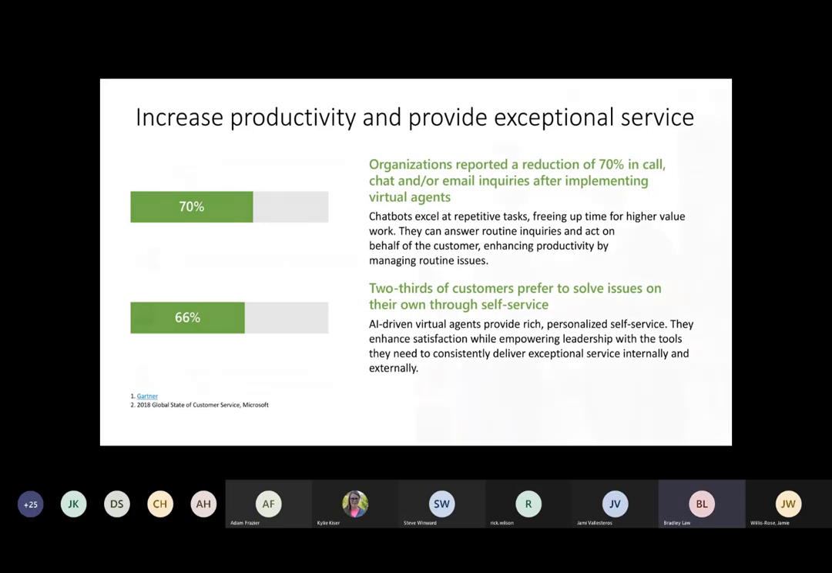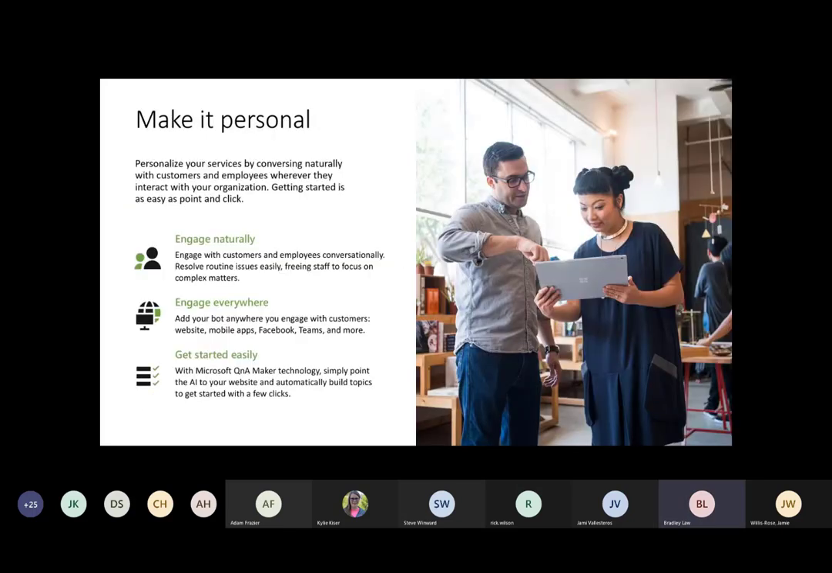Now, when we move on, we start talking about what you can do with Power Virtual Agents. We can make it personal. You can engage naturally, so it's a conversation that employees can actually have with the bot. Routine issues you can resolve instantly, and the staff can focus on more of the complex matters that do require research as an agent. It can engage anywhere and all day long. So if your organization closes up shop on your call center at 10 p.m., the bot can work within your website and start helping people over those later hours and overnight.